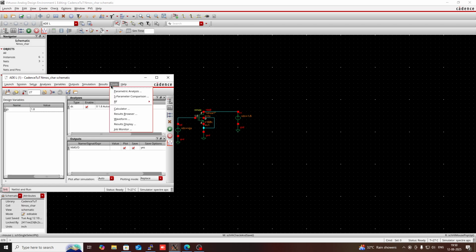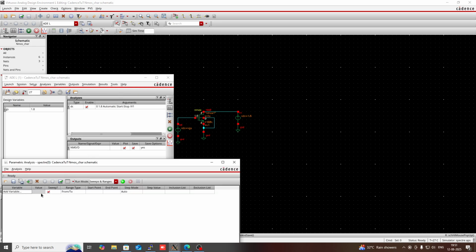Then go to tools and then go to parametric analysis, because the parametric analysis gives you various plots on different parameters. Okay, so after clicking on parametric analysis, click here to add variables, then go to this drop down, then you will find the variable name VGS. So this is our VGS, the value is 1.8.